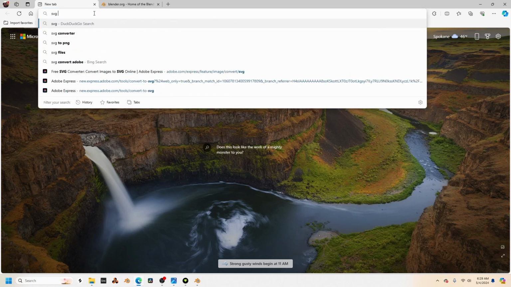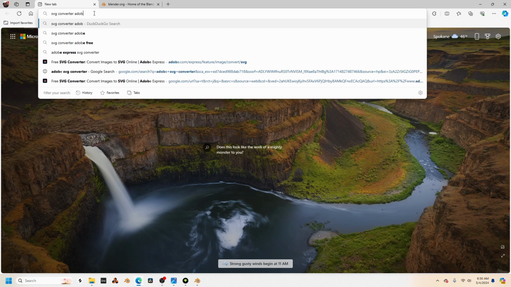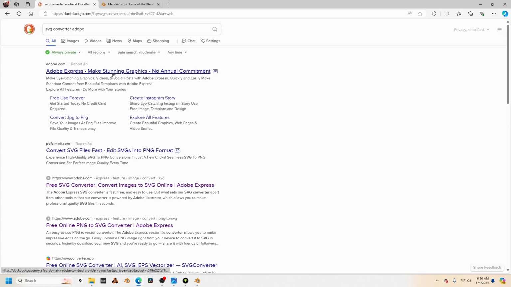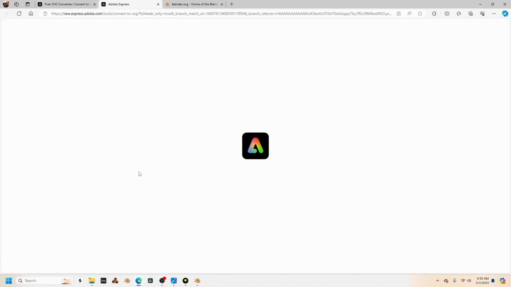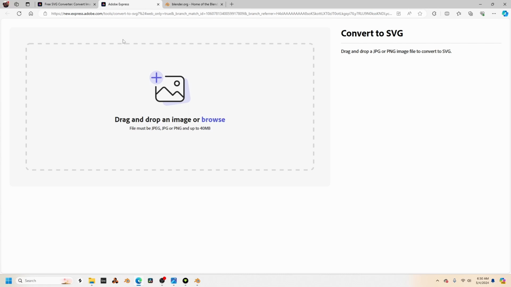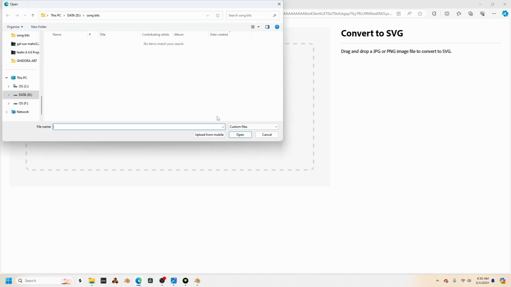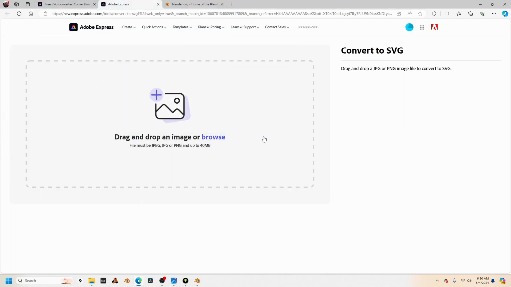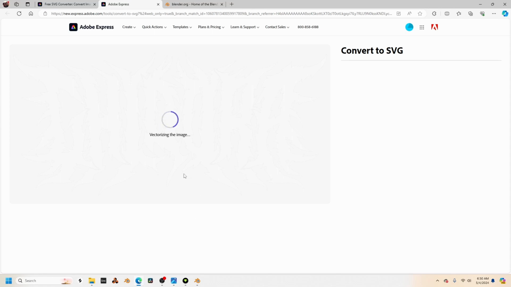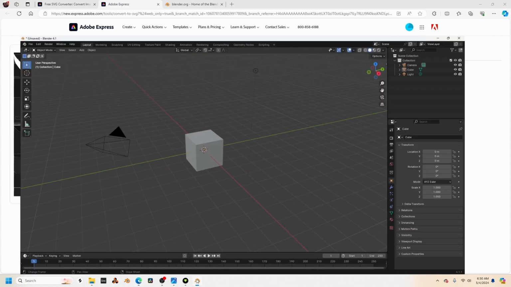So you just look up SVG converter, Adobe. Click that up and go to the Adobe deal, put your image in, and it'll do a whole bunch of math, and it will spit out this monstrosity.